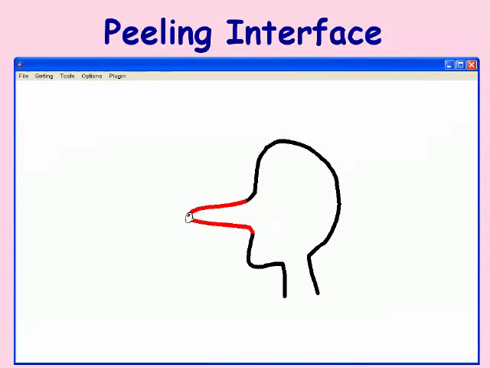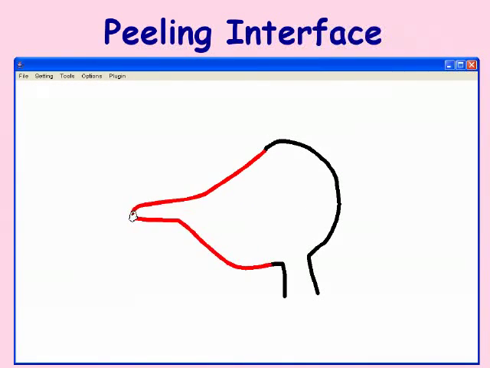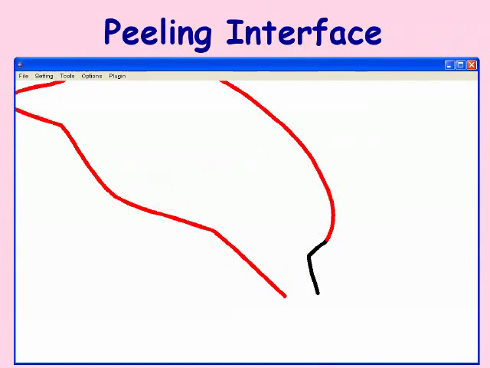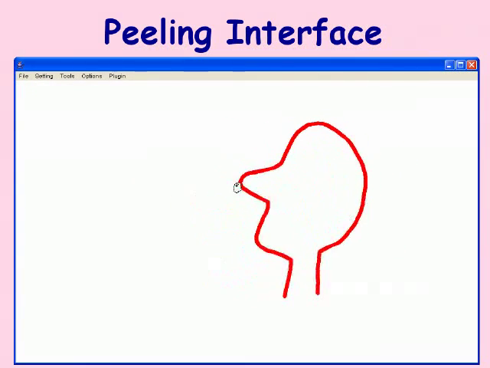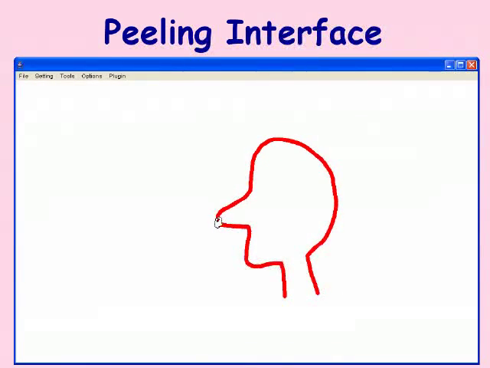Our peeling interface allows the user to dynamically adjust the influence region. The further the user pulls, the larger the region that deforms. The user can also explicitly specify the region to deform.